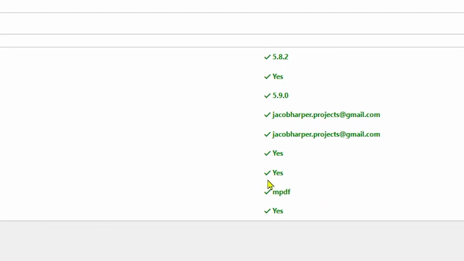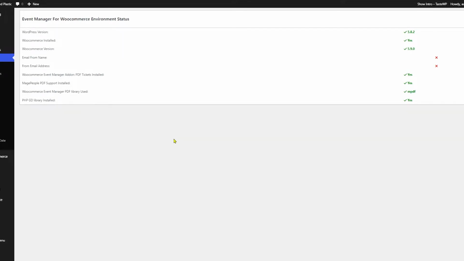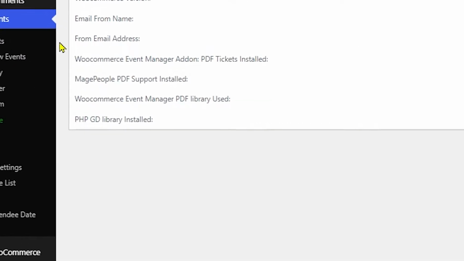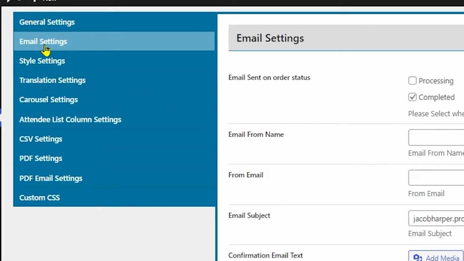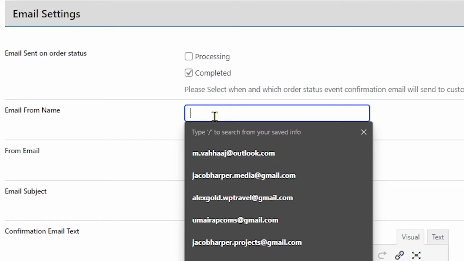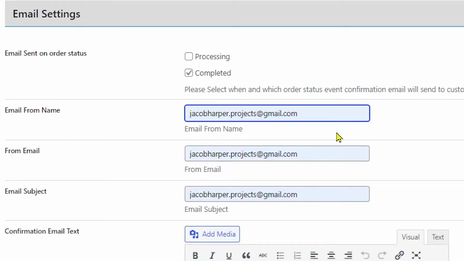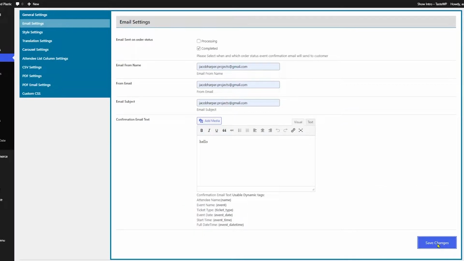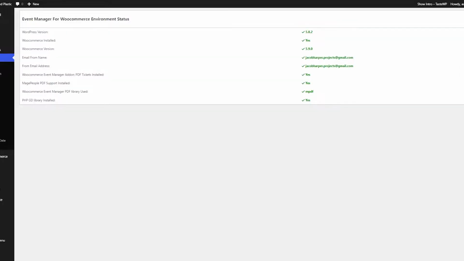If you are installing these plugins for the first time, you may have these two little crosses in front of the email from name and from email address. Don't worry about these, you can simply fix it by going to event settings and to email settings, and from here you can just type in your email address. When you type in your email address in a single field, it is automatically applied to all of the fields. Just save your changes and head back to status tab and you can see everything is perfect in here.